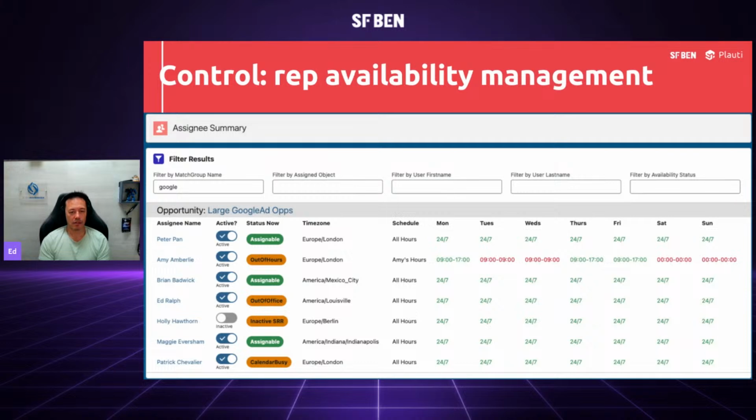And then on the right-hand side, you can see that most people have been set to receive their leads 24/7, but Amy there doesn't seem to work on Tuesdays or Wednesdays, but is getting leads Monday, Thursday, Friday. So it also gives you the ability to set things like part-time hours and shift hours and things like that.